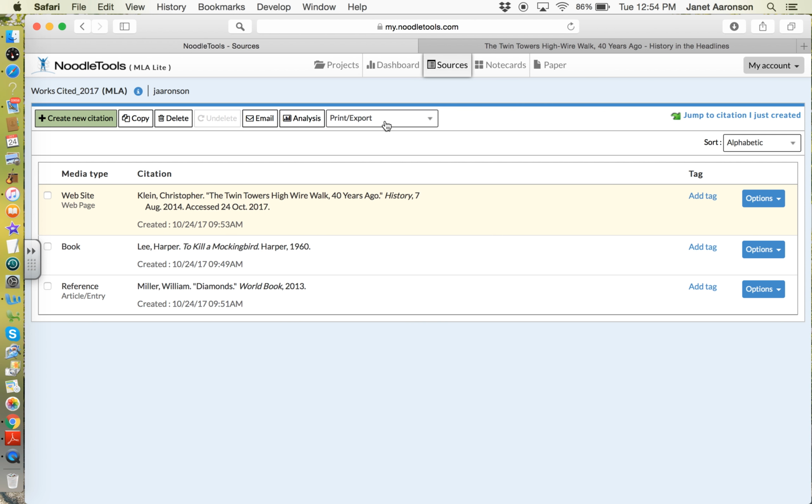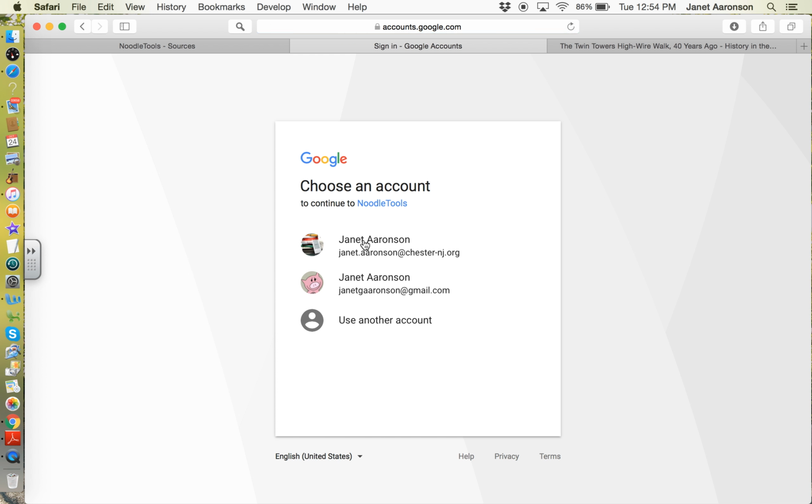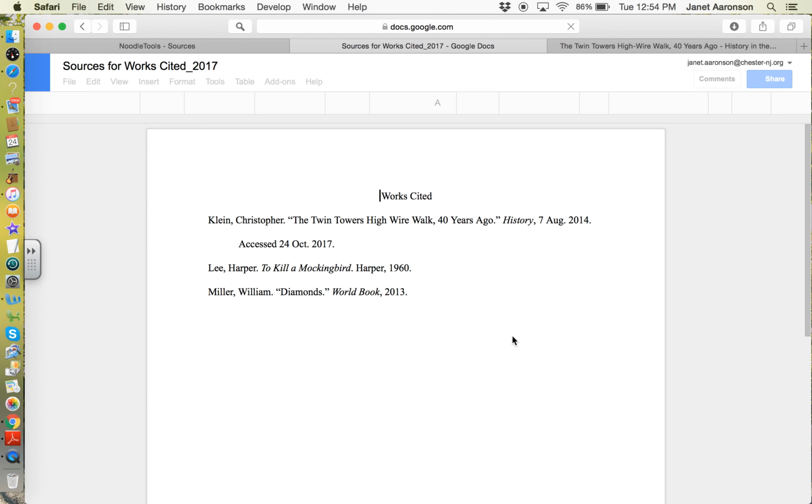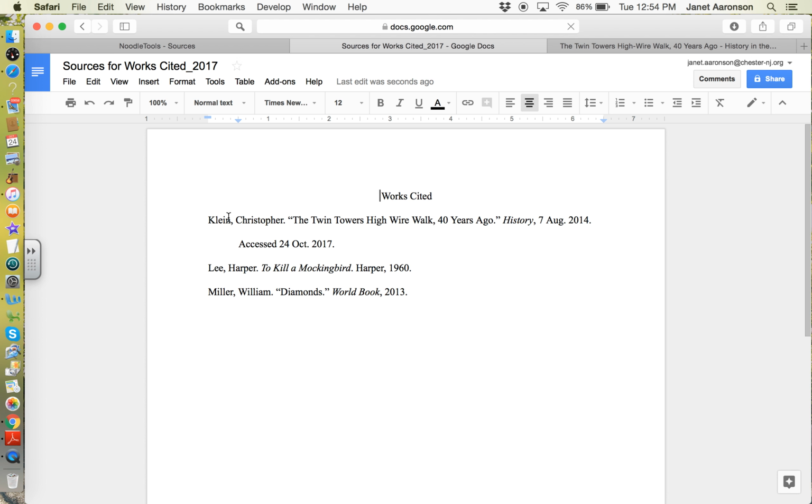The last thing that we wanted to do is come over here to where it says Print Export. From the drop-down menu, choose Print Export to Google Docs. And this will pop it into a blank document, providing you're in your email. And when it does, it's going to look like a perfectly formatted Works Cited page. And there it is. Works Cited is centered in the page, double-spaced entries, and they're in alphabetical order. Everything looks good. So there you have it, your completed Works Cited page using Noodletools.com.